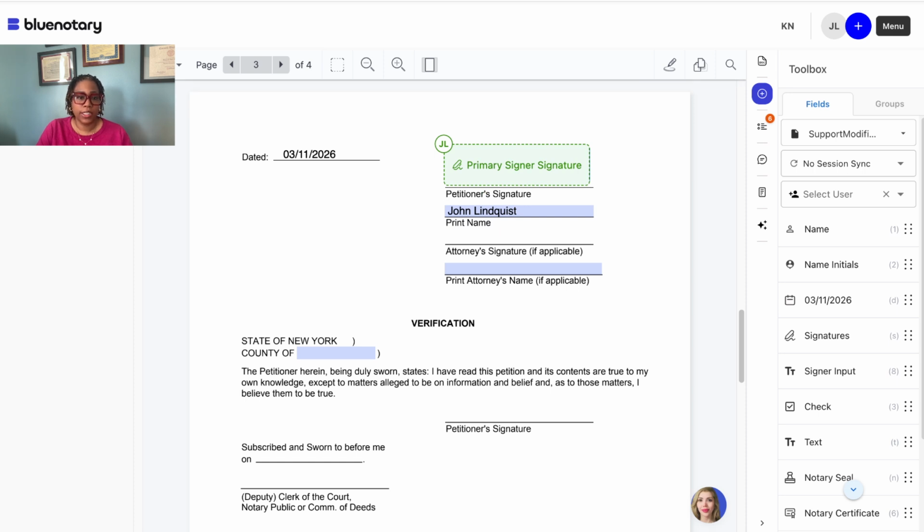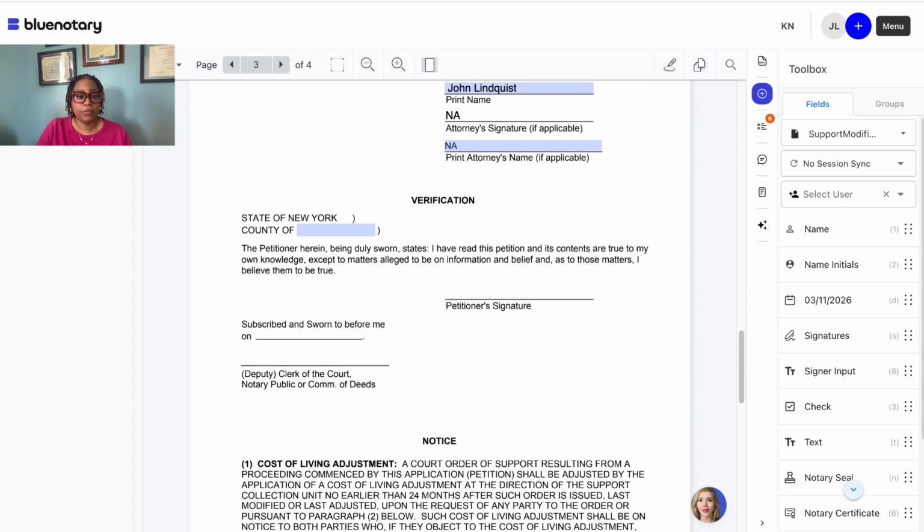Now there's no attorney in this, so let's put NA here. And I'm going to put a text box. I'll drag and drop this time for a text box and put NA and just put that right here. So now here for my notary portion, I want to put the county where I'm sitting as a notary. And I'm going to put the petitioner herein being duly sworn states that he's read and his contents are true to his best knowledge or belief.